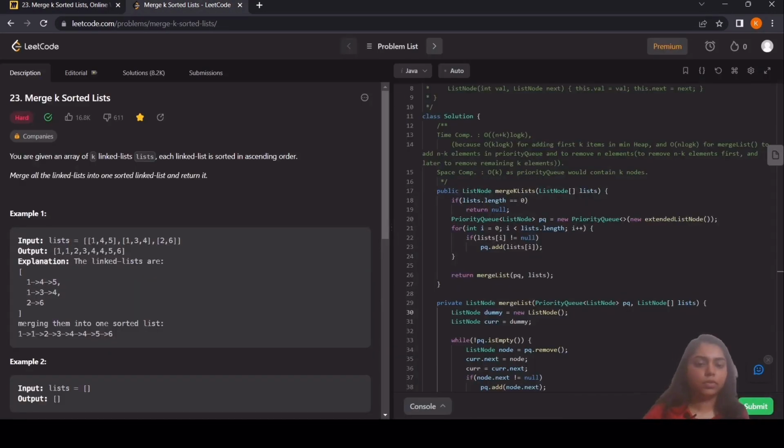So let's discuss the code. This is a function which we need to complete, merge k lists. First we'll check whether our list is empty or not. If our array of lists is empty, like in this case example 2, we have to return the empty list. So the first thing we need to check is whether our list is empty. If our list is empty, then we need to return null.